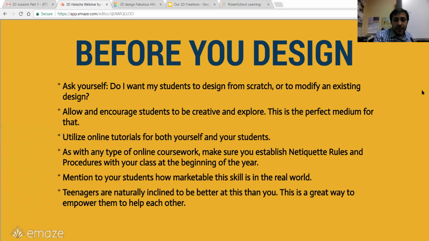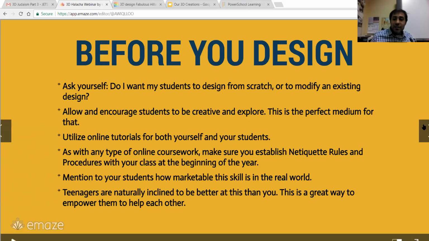Could be very bad. Mention to your students how marketable this skill is in the real world, which it is, which students like and like hearing. And finally, teenagers are naturally inclined to be better at this than you. It's a great way to empower them to help each other.